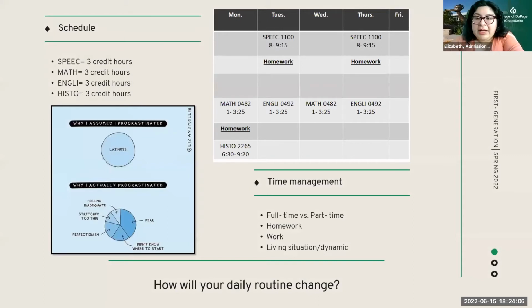This is a very important conversation for first gen students because sometimes our family wants to support us, but they just don't know how because it's like uncharted waters, right? What is this change going to be like? So this is just an example. This is an example of a student taking 4 classes. So you'll see the student is taking speech, math, English, and history.